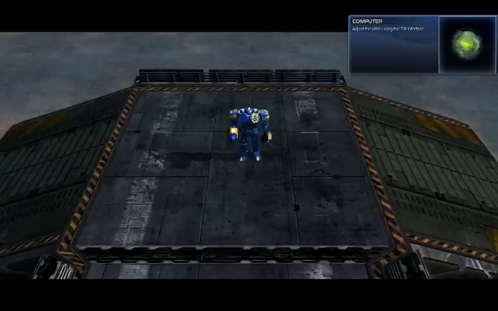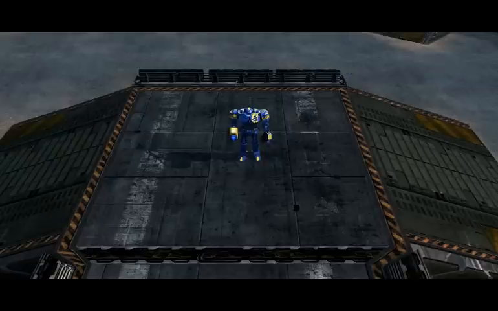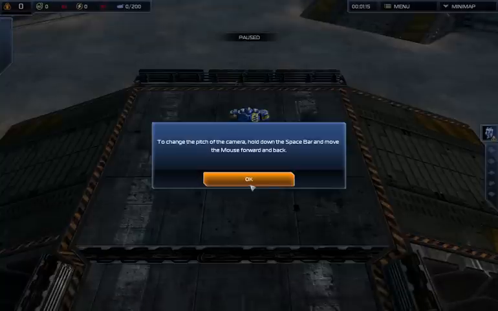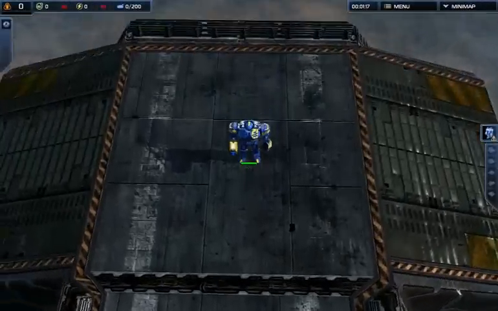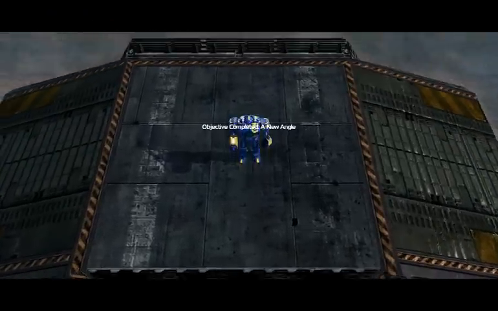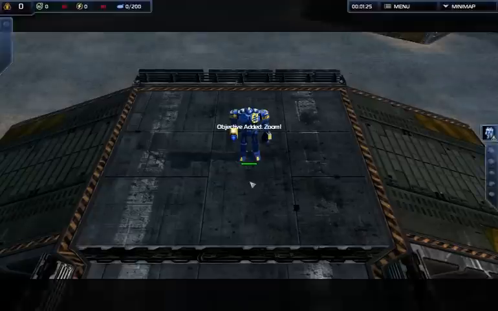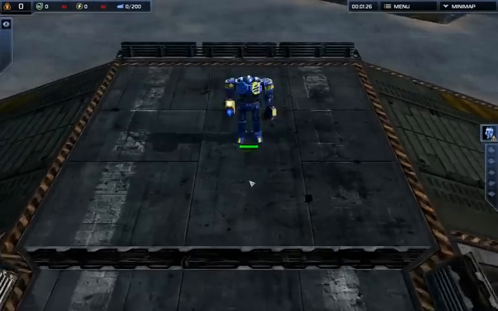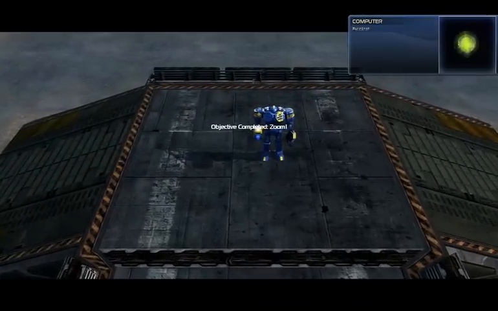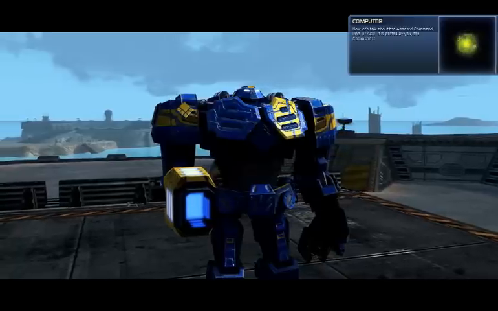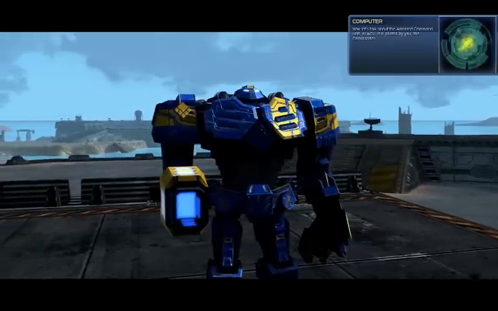Next, you can view the battlefield from different angles. Adjust the pitch using the tilt interface. Good job. Finally, you can zoom in or out to get a closer or wider view of the battlefield. Excellent. Now let's talk about the Armored Command Unit, or ACU.